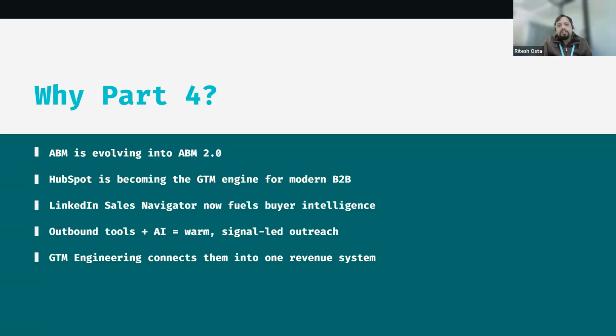HubSpot is now becoming a GTM engine for modern B2B. HubSpot started off as a CRM, then it became an inbound engine, and now it is becoming a GTM engine. So we are going to cover that journey as well. HubSpot is fast becoming one of the pioneers when it comes to GTM engineering tools. They are launching new features every single day, and things are moving super fast when it comes to HubSpot.